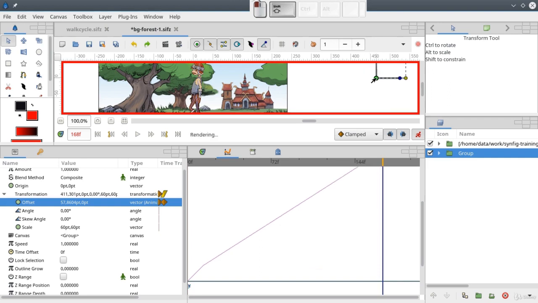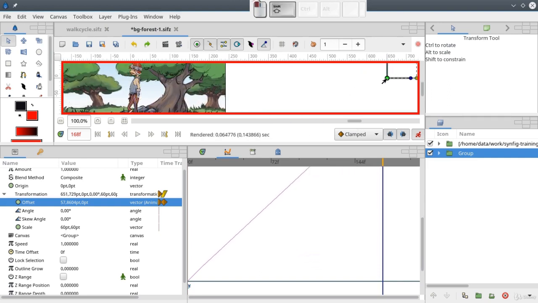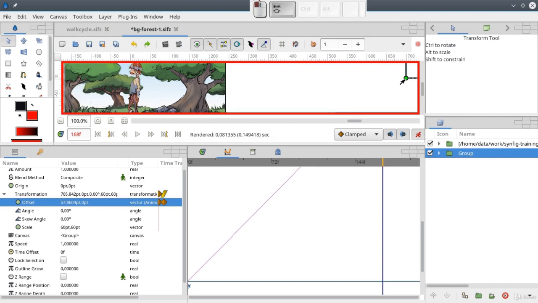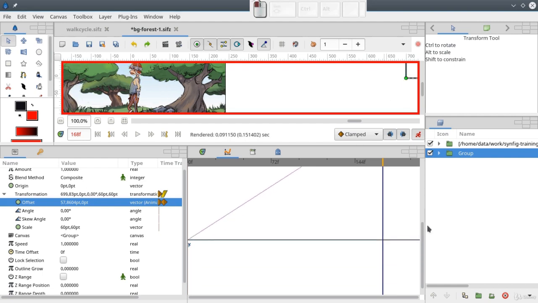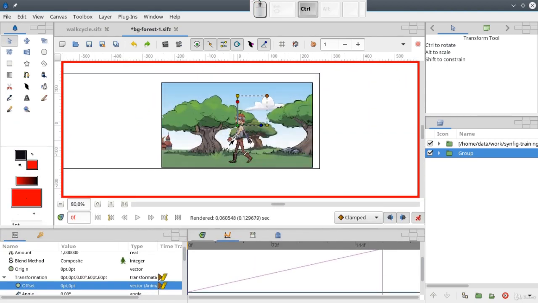Now, we can easily align their slope. Well, like this. Done! Now our character is moving synchronously with the background, and his legs do not slip.